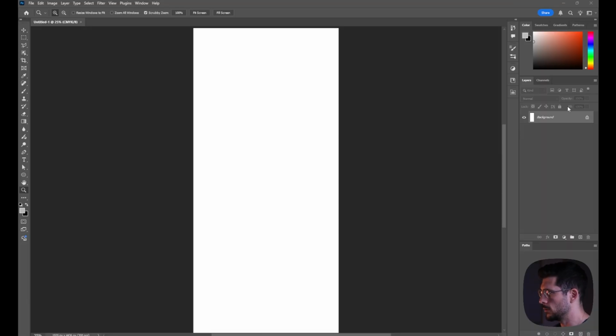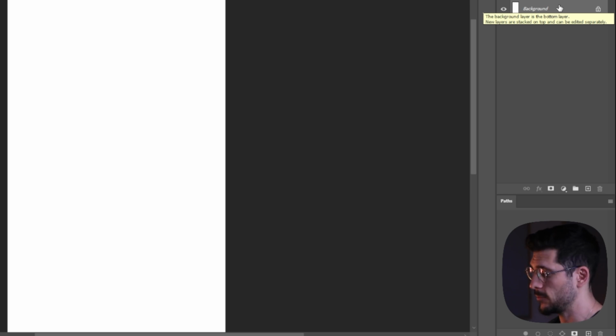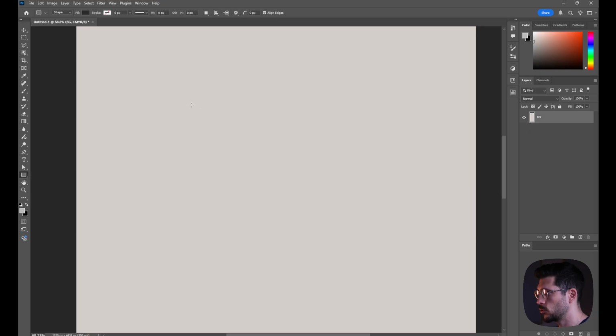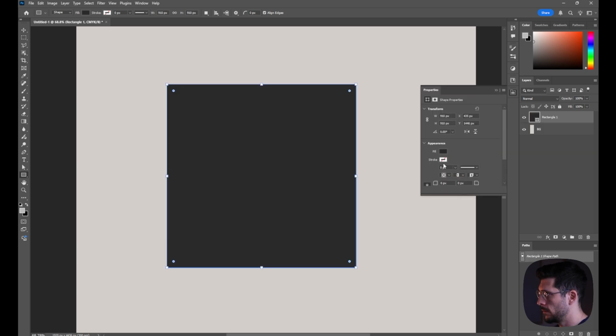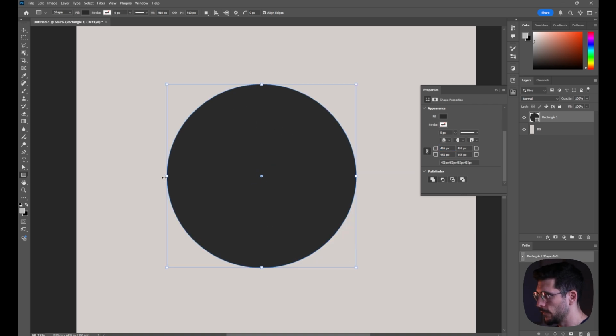So let's begin. To create our beautiful squircle, which by the way you see on my camera here, we're gonna need this rectangle tool. Start clicking and dragging and hold Shift so that it's a perfect square. Now go to the appearance parameters and bring it all the way across, just until you get a perfect circle.